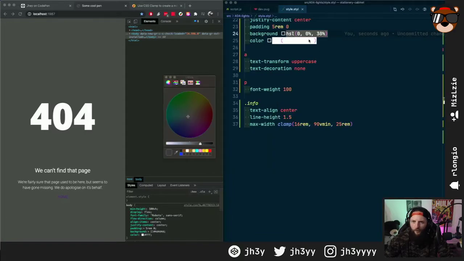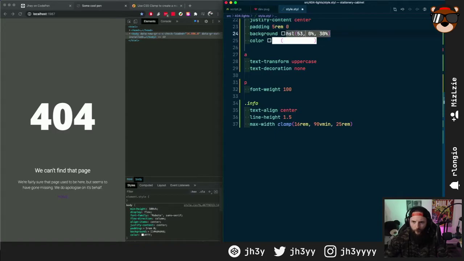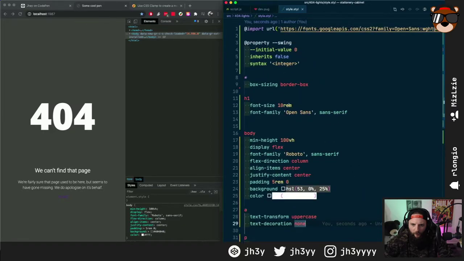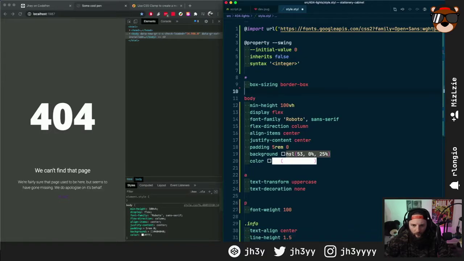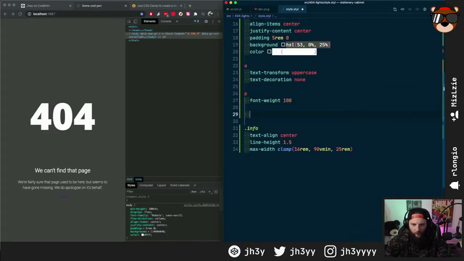HSL 53, 6, 25. Yep, that instantly looks better. Although it looks kind of yellowy, I guess. I don't know, we'll have a think about that because that looks grayer to me. Also this big font, this H1, that's what we need to get sized correctly. Now, I'm not too sure.